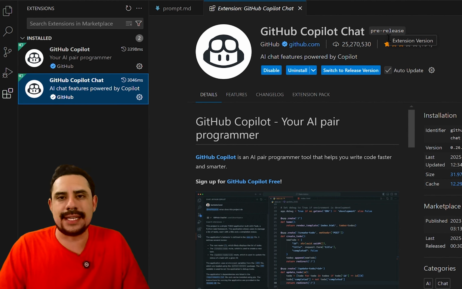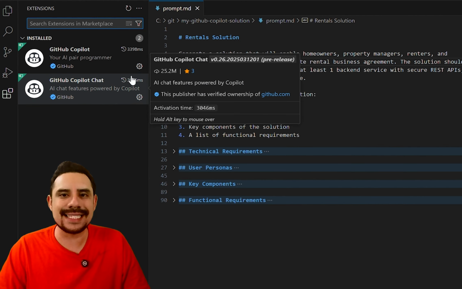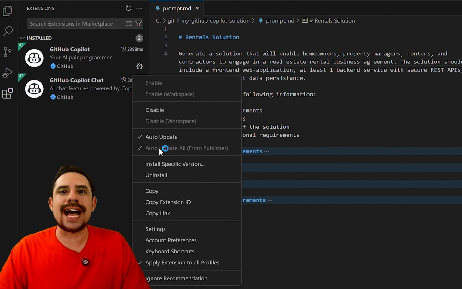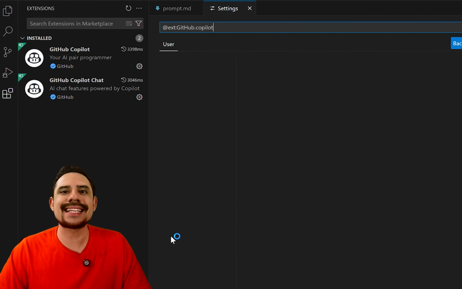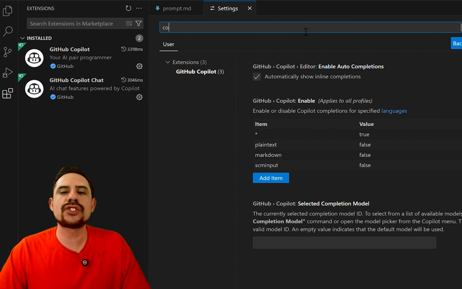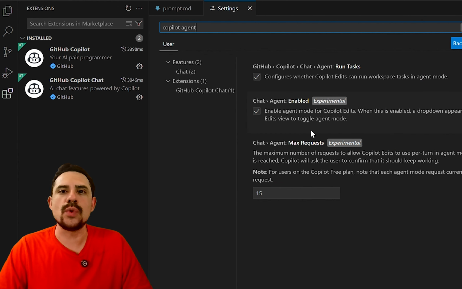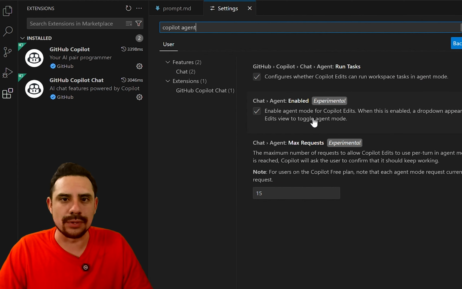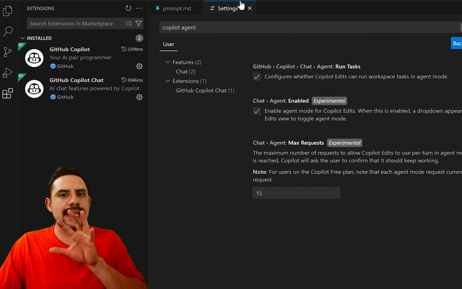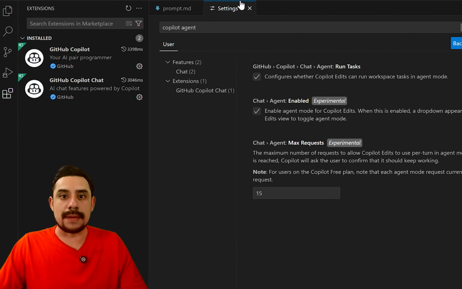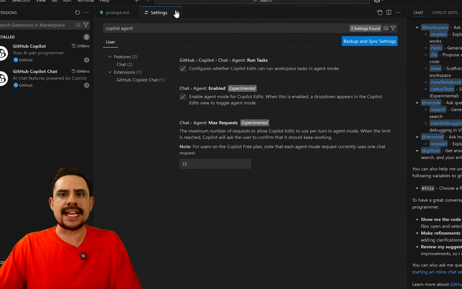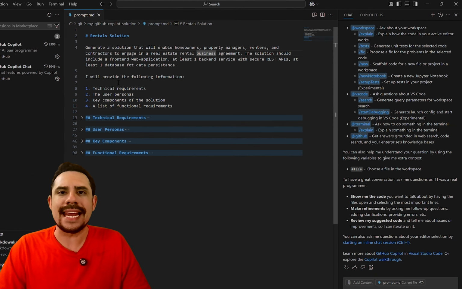Okay, next, let's click on the GitHub Copilot setting options, which is the gears icon here. Then select settings. Type into the search bar Copilot agent. You're going to want to make sure that you have chat agent enabled as you see above here. I'll talk about what that is very shortly here, but trust me, this is a must-have to take full advantage of Copilot's potential.